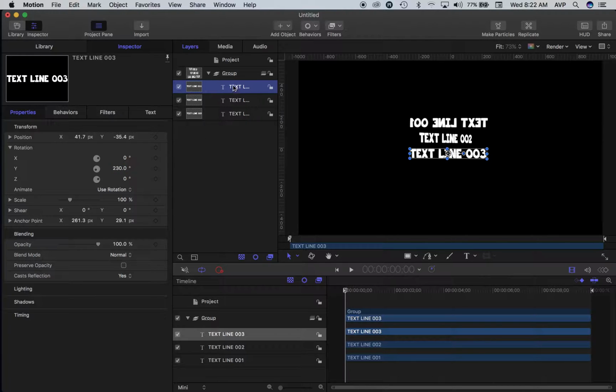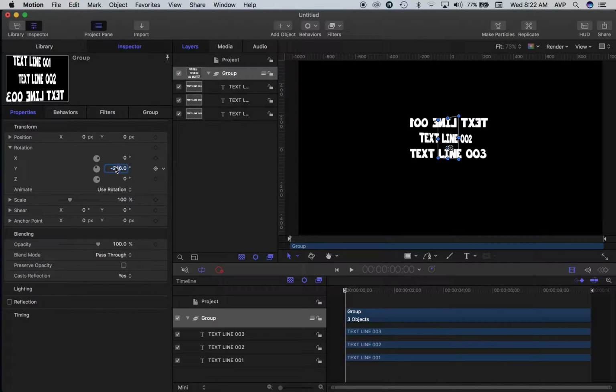So if we go back up to our group and reset our rotation to 0, so we're looking at it straight on, you'll see that bottom line is facing away from us to start. Now as I roll this, it'll spin and we can read all of those lines. So that's the basic build for the project, okay?